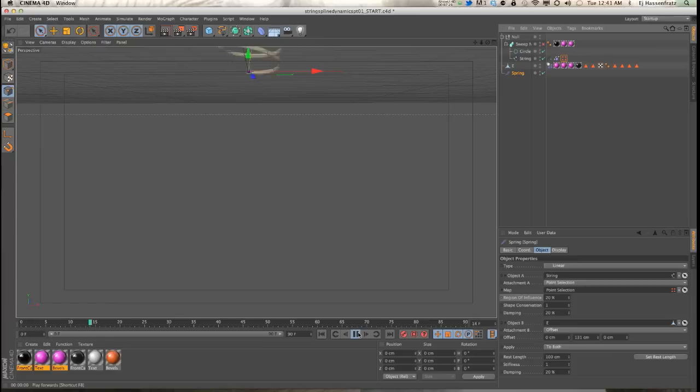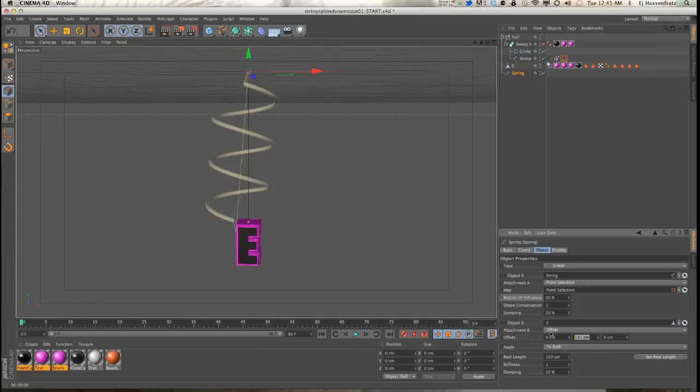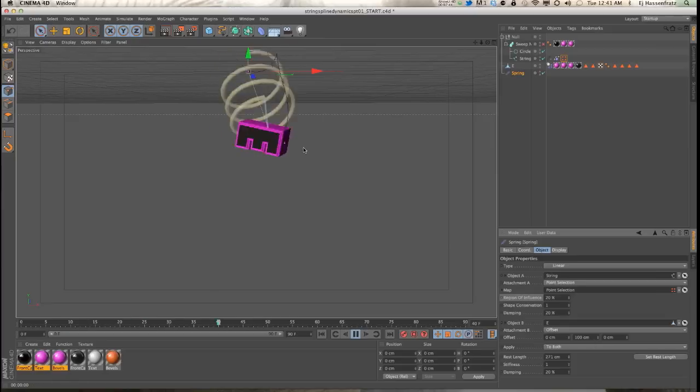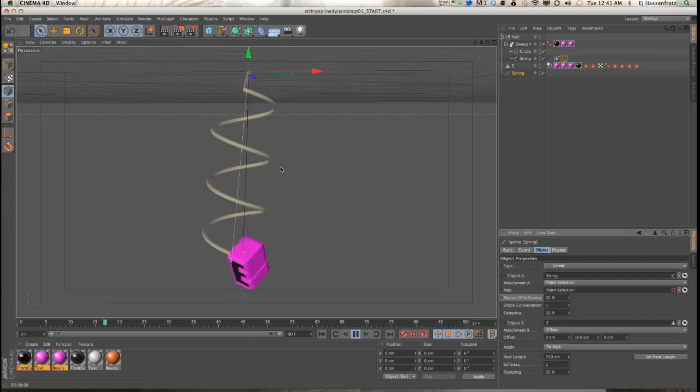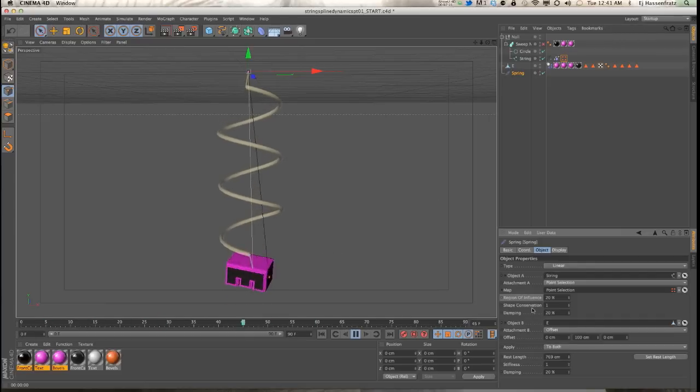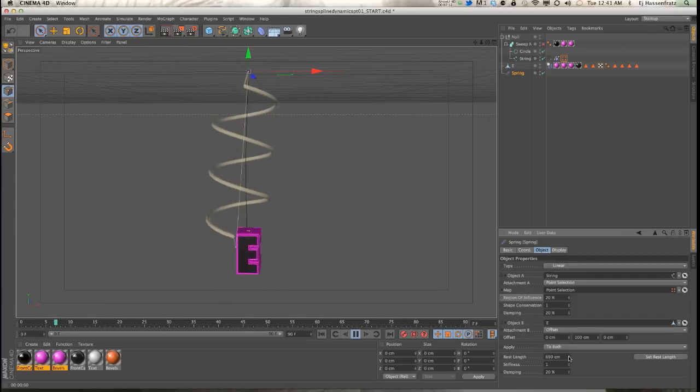If we go and hit play again, still acting all wonky. So obviously we still need to mess around with some settings. First thing we're going to mess with is the rest length. And what the rest length is, is how long this length of the spring is going to be. So you can see as I bumped it down, the spring is going much lower.